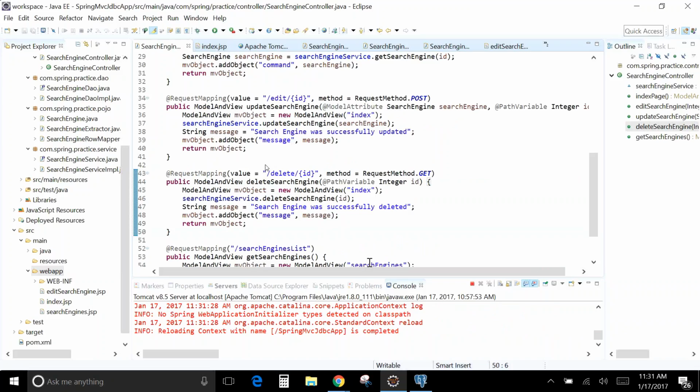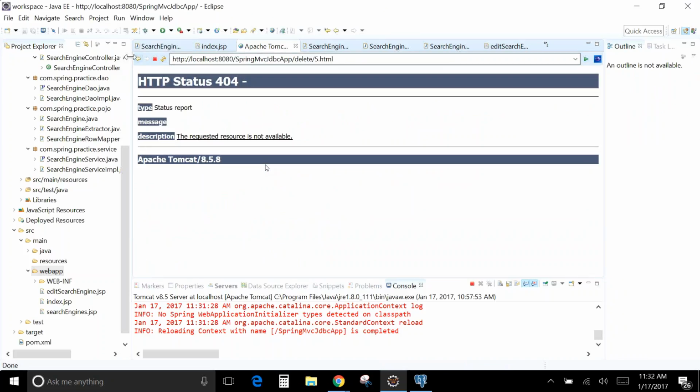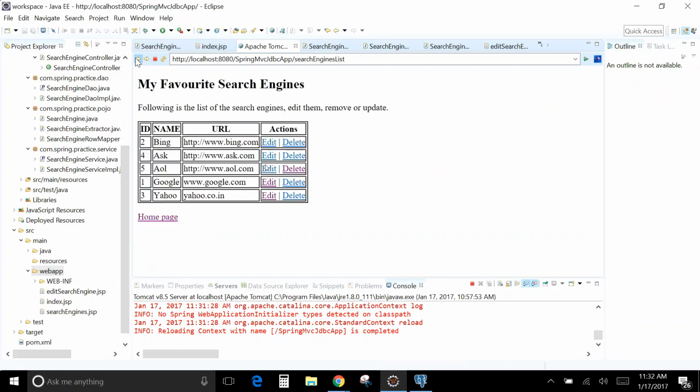Save this. So what is happening? Delete search engine is taking that ID parameter, and it is also taking the control to the index page with a new message saying that search engine was successfully deleted. But your search engine service is invoking the delete search engine method, right? So just go back to the browser and try to click the delete link.